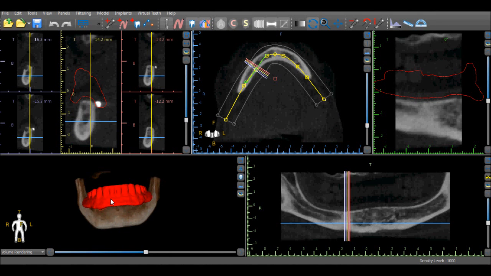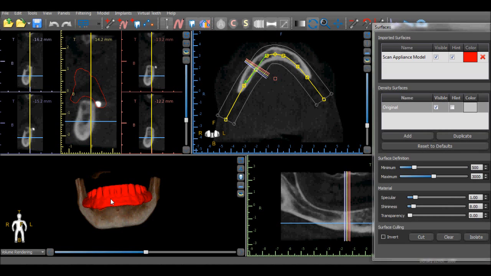Double-clicking the scan appliance will automatically open the Surfaces panel. We can see that the scan appliance now appears in the Surfaces panel as an imported surface. The color can be changed, the scan appliance can be hidden, and an outline of the scan appliance can be viewed in the 2D view by checking the Hint checkbox.